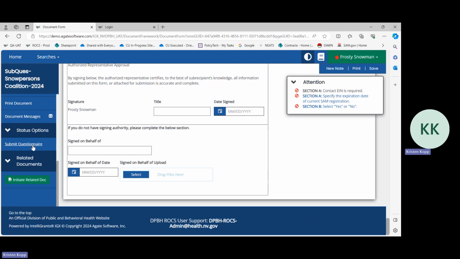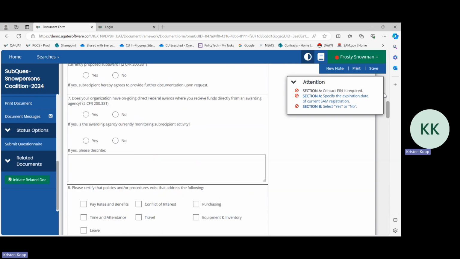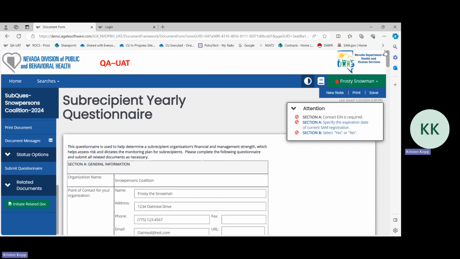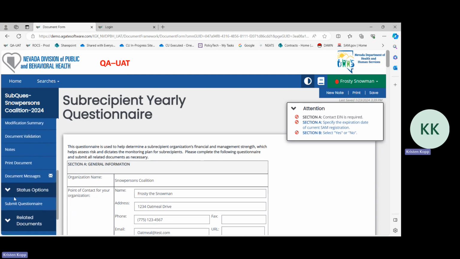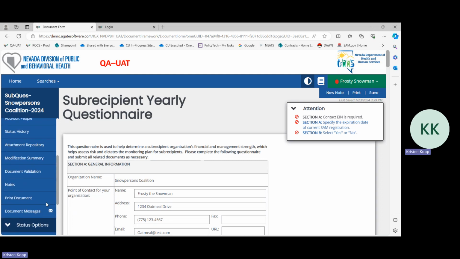Anytime that a document is assigned to you, you will receive an automated message. It's an email from ROCS to let you know that an activity needs to be done. You do not need to sign in to ROCS every day to keep up on what's going on with your questionnaire or your subgrant. You will receive notification through your email. Okay. So we have submitted our questionnaire.